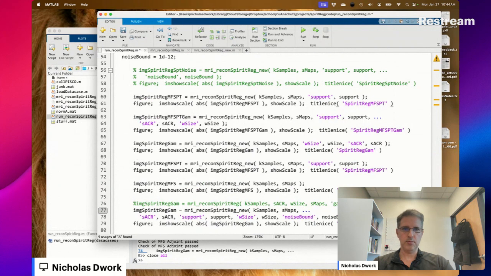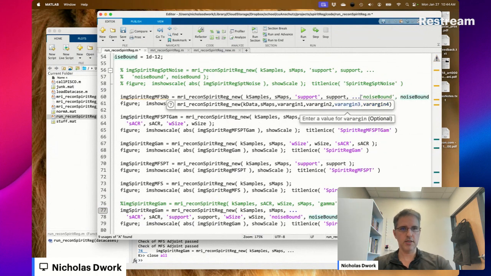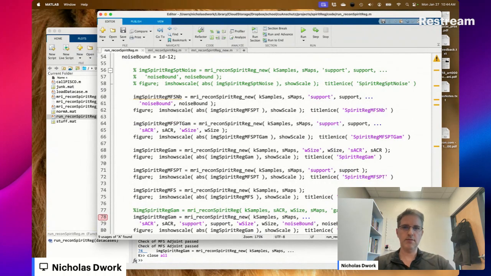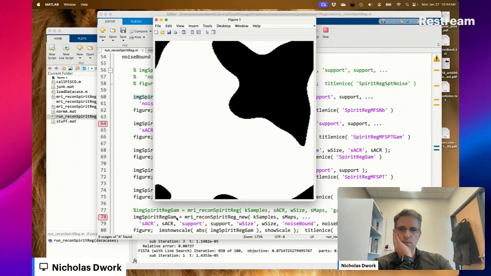Now let's do the noise bound. MFS, NB. I'm not really checking to see if the results look good here, just seeing if it runs. So this is just the support with the noise bound. We're using Vista. That's cool.